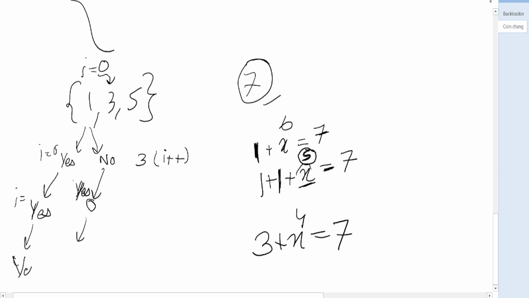For in these cases also, we could not take 3. We could not take 1. Then our I will increase. Then we'll consider for 3. So this is what is happening in the recursive tree. Yes and no.